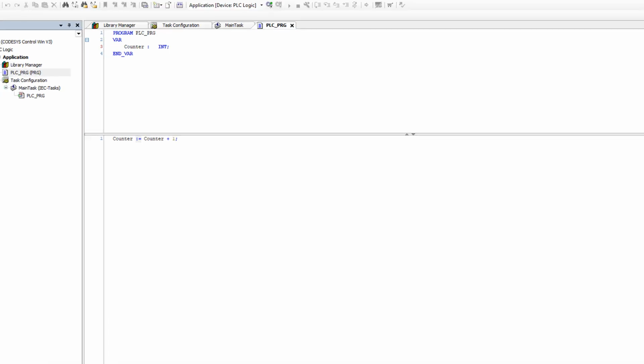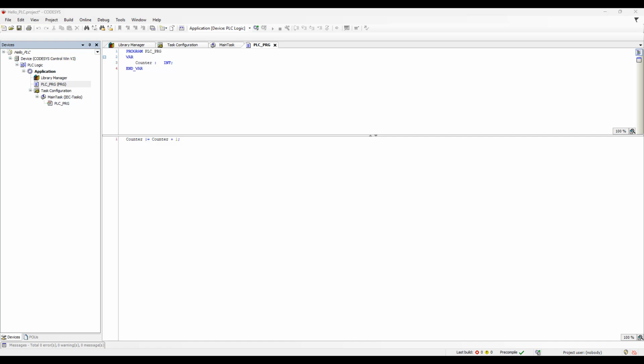The colon equal is the syntax in CoDeSys and in all structured text languages for assignment. Don't confuse it with a single equal. We have now written our first PLC program. Now we need to download it on a PLC and run it.